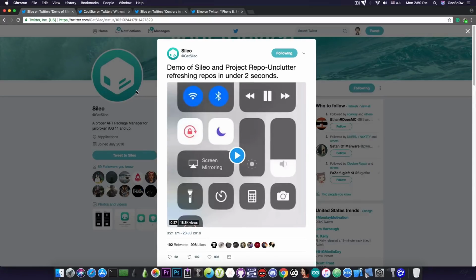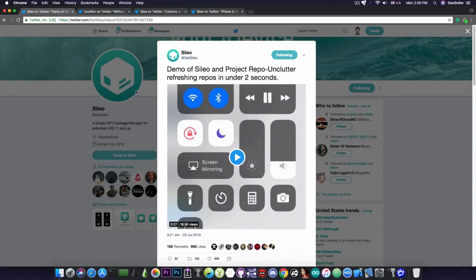So what this project Repo Unclutterer is trying to do is to filter everything that is not compatible with iOS 11, and fortunately enough, Sileo will come with that project by default, which means that you will not be able to see incompatible tweaks in Sileo, which in my opinion was a major design flaw in Cydia. Since a lot of times many people installed tweaks that were not confirmed to work, and they weren't updated for the version they were running, and they bricked their device. Fortunately, this is not going to happen anymore.